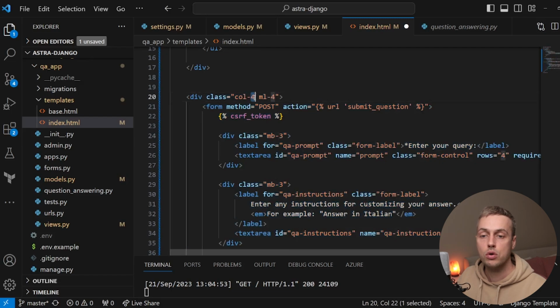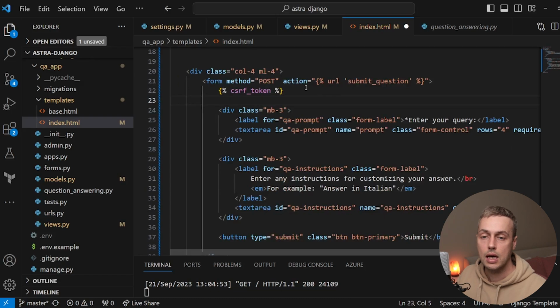So we have a column for second column here, and within that we have a form element where we are going to submit a user query to our Django backend. That's going to be done with a post request to a URL called submit question. We're going to create that URL just after we walk over this code, and because it's a post request, it's an unsafe method, so we're attaching the CSRF token to that post request for security purposes.